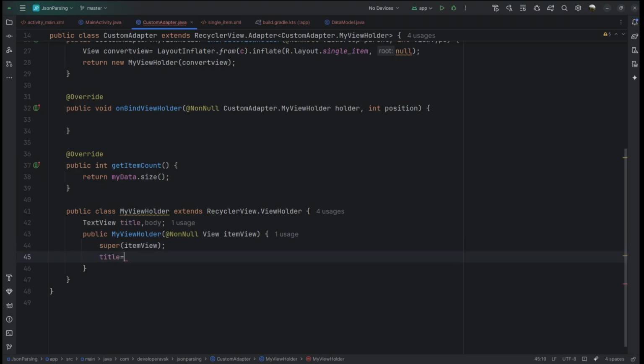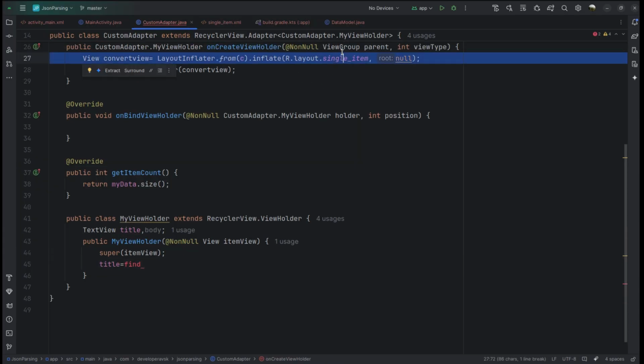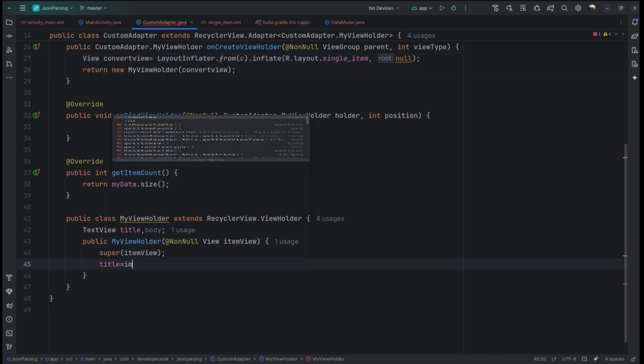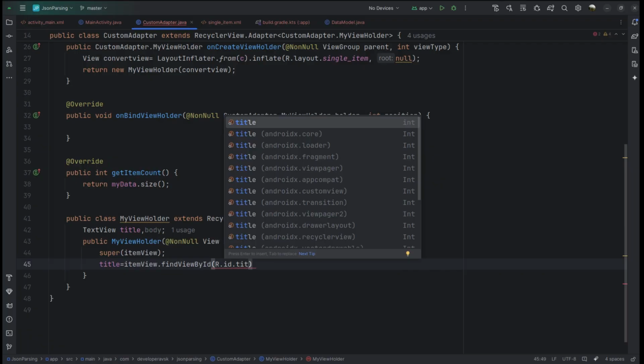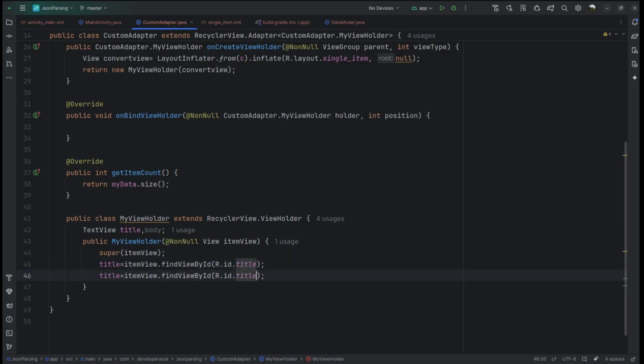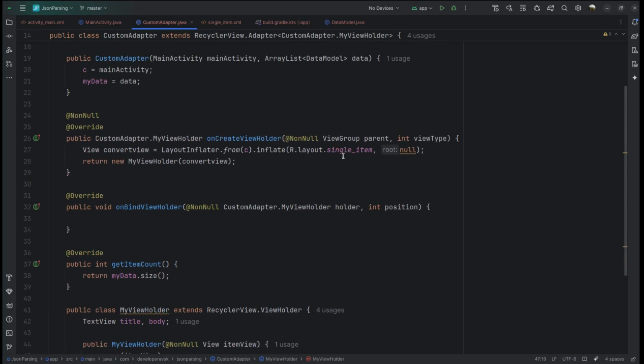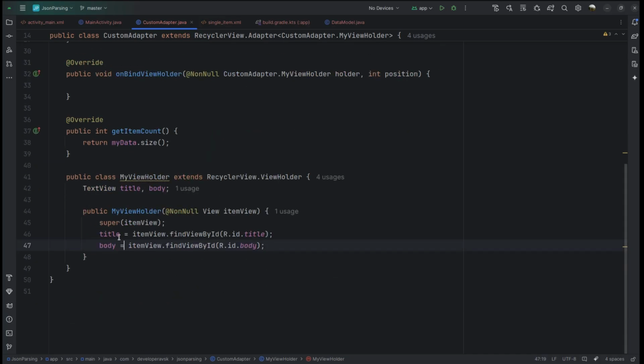So title equals to, I obviously cannot do find view by ID directly because I want this particular object's ID to be searched in single item. So since this particular single item is connected to convert view and this convert view is passed here, I have to do item view dot find view by ID r dot id dot my title, or my ID is title, and similarly I'm going to do for body. So my ID is body, and then this particular object will be a body object. Okay, so we've created a new layout for a single view. We've also initialized them here.